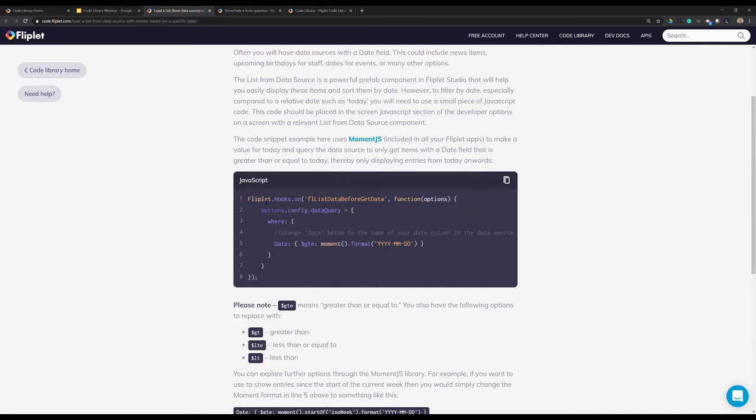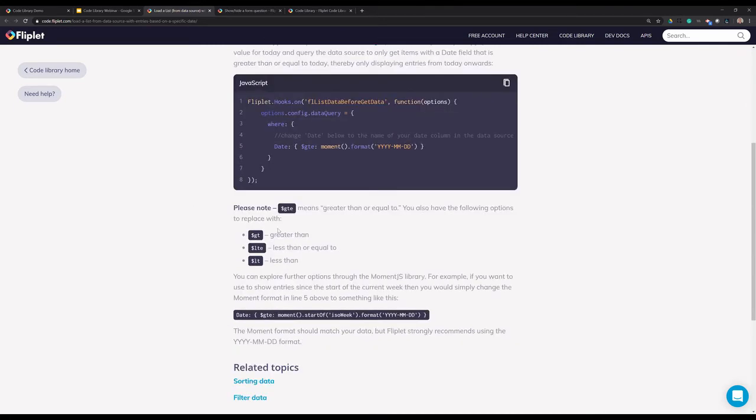So we're going to have a very simple bit of code. But I want to explain here first, before I copy it, that we are looking at basically this section right here that says GTE, greater than or equal to. And the article kind of explains this here. We can use different examples if you want to get something less than today. You can also look at things from the start of the week.